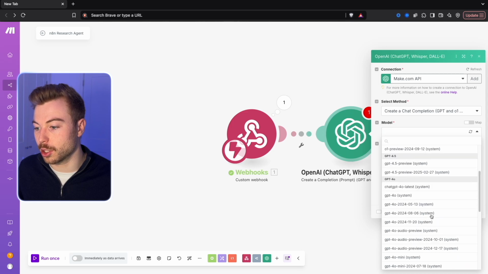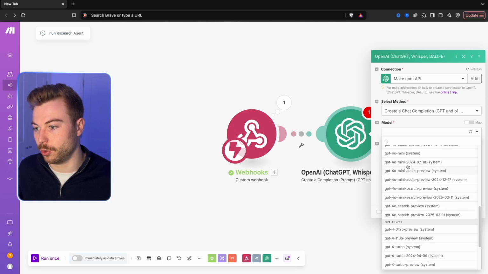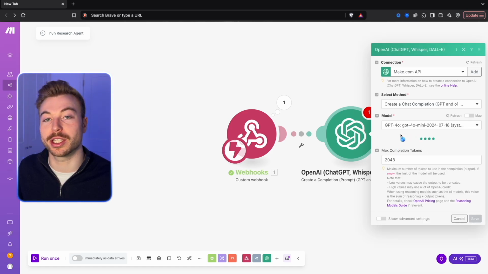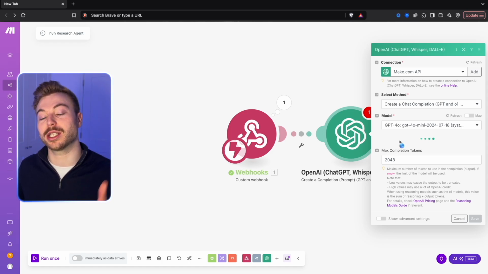For the model, we're just going to come down and use GPT-4o mini. Again, we can choose one of the latest ones that they've got available. So we'll use this one. And then what we're going to do is give it a prompt. And that will be able to ingest all of the information as well as have a priming prompt that tells it what it needs to do.